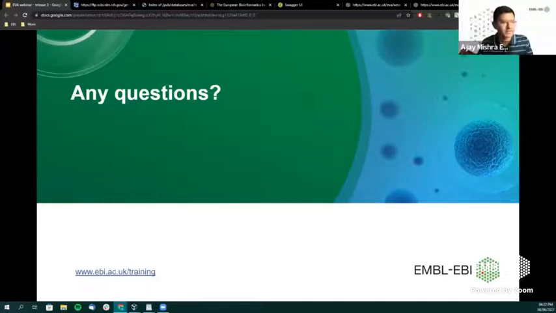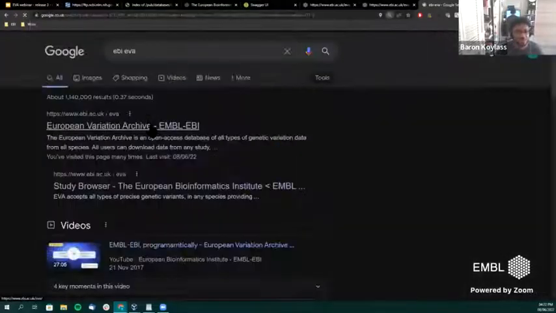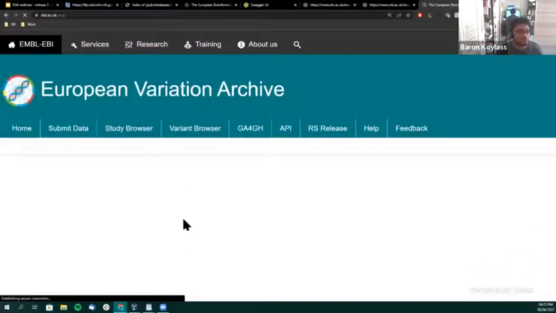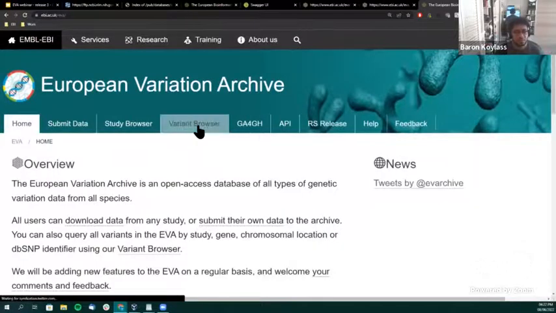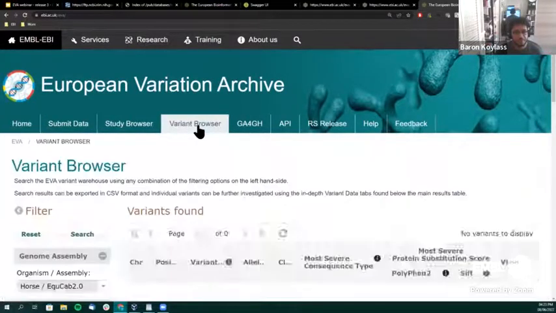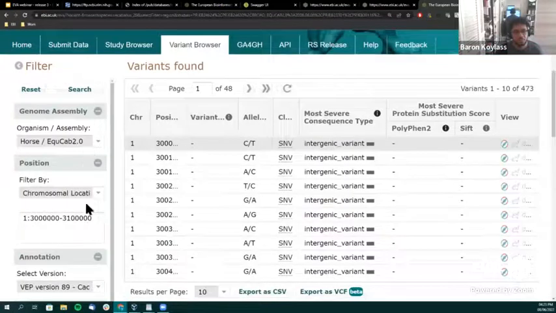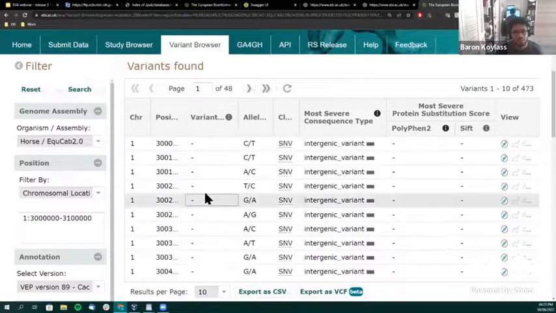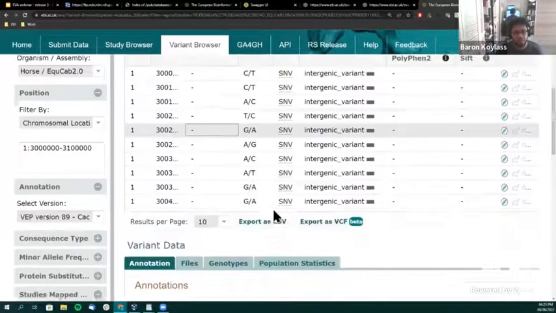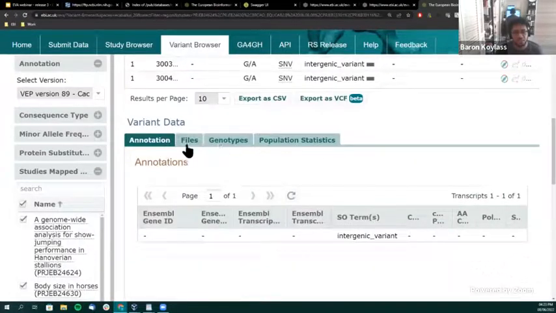Okay, so we have another question. How do you access metadata such as population frequency? This is something I didn't cover in the actual webinar, but it's done through the variant browser. If you go onto the EVA homepage and click on the variant browser, it has some options on the left-hand side where you can filter your query, and then it displays the results on the right-hand side. If you click on one of the variants you queried and go down, you can access it via these tabs here.